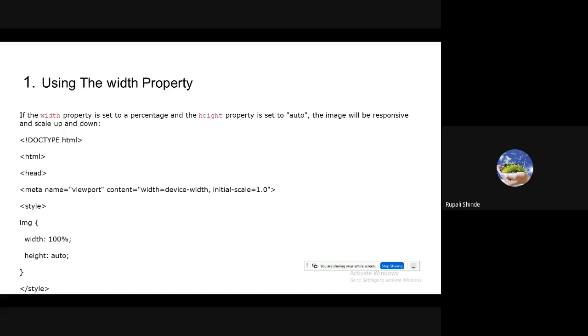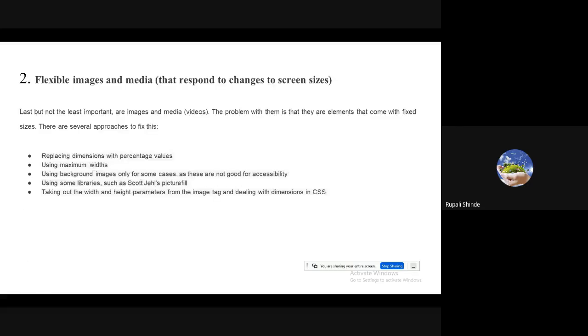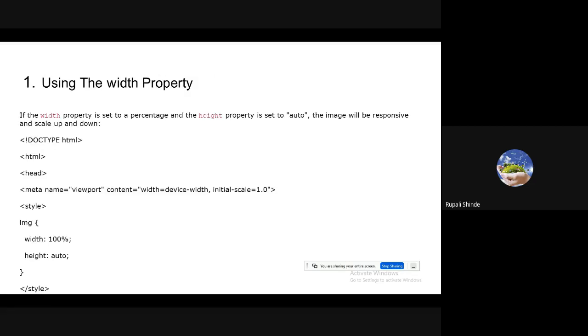So we are going to see the first method out of these 4, 5, 6 methods. I think 5 methods. We have to finish two, three methods. The first method is using the width property. If the width property is set to a percentage and the height property is set to auto, the image will be responsive and scale up and down. Now what do we have to specify? The width may be 70%, 60%, 10%, 100%, and if you specify the height as auto, that means your image is going to adjust up and down.